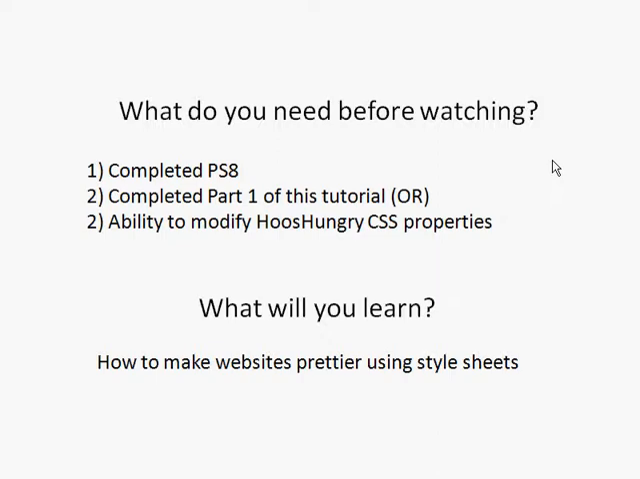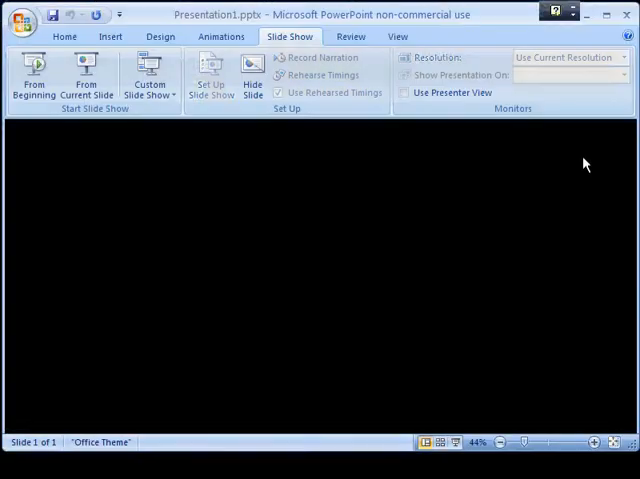Or if you already know or have the ability to modify the HoosHungry CSS properties, then you should also be okay. If you're a group that's working on a final project, you can also get basic CSS lessons out of this, so you can apply these techniques to any website, not just the HoosHungry site. So with that in mind, let's get started.